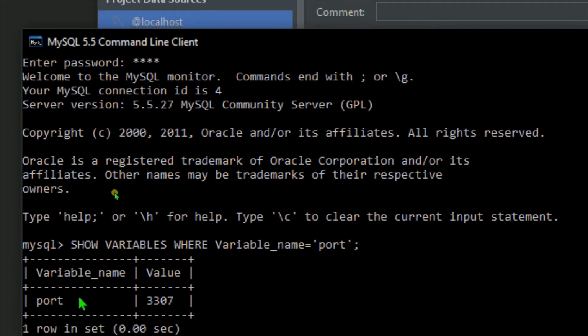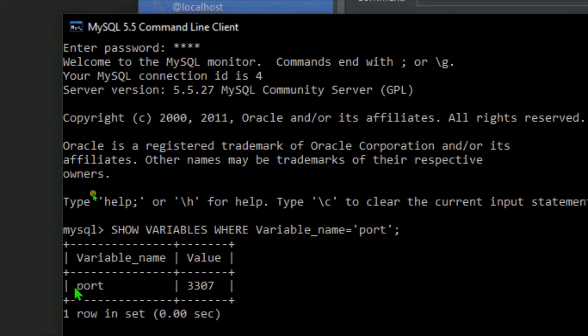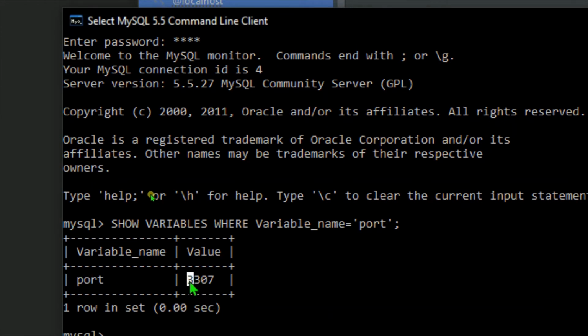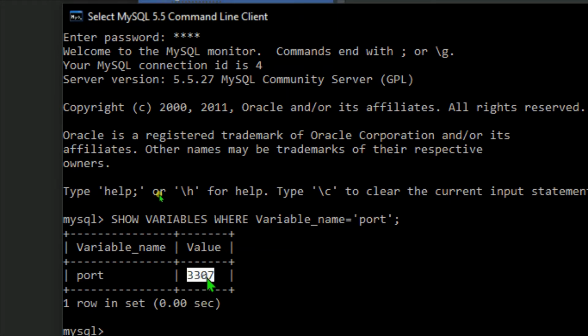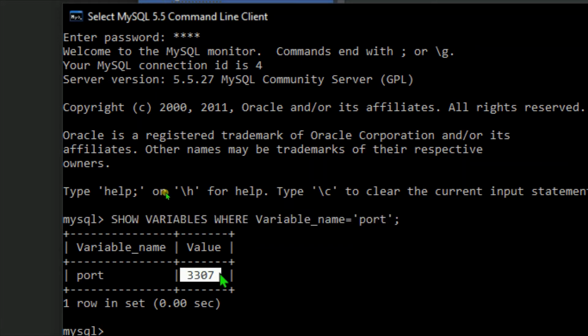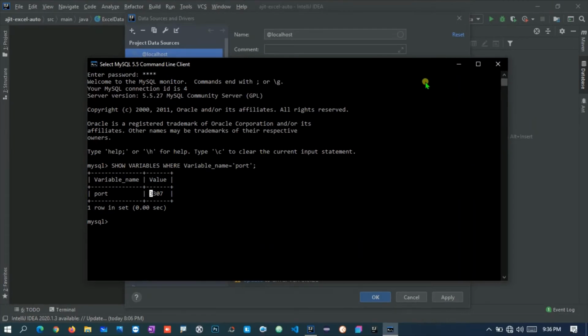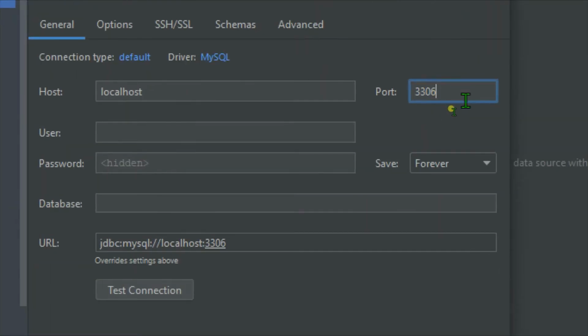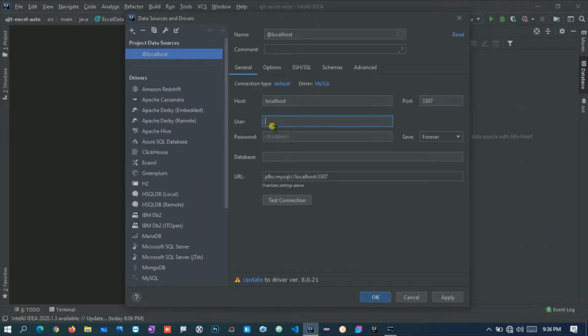Over here we are able to find one record called port and we are able to find the value as well. The value for the port is 3307 for me. It might be different for you, so make sure you are typing this command in a correct way and then you will be able to find this port number. So I need to specify this 3307 as my port number over here. Let me remove this 3306 and put 3307.